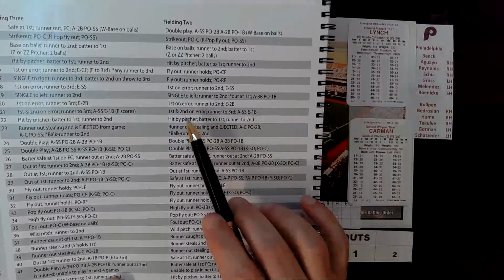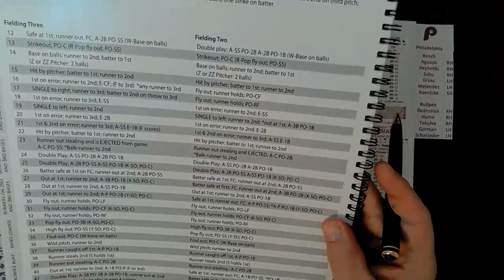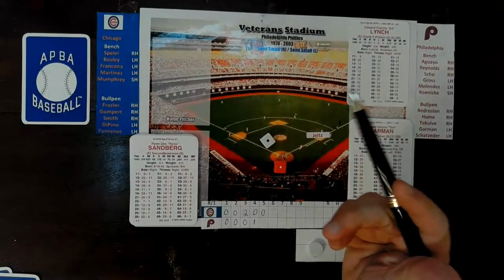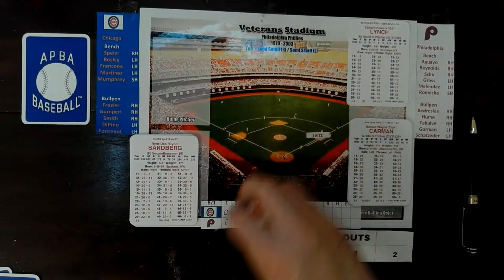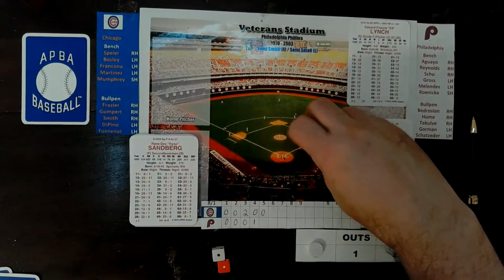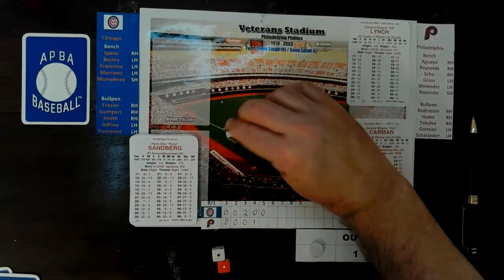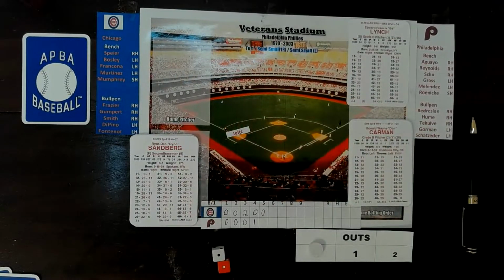So first and second on error, runner to third. So I'm thinking that both runners will get second and third. That's the way I'm reading it. And if that's wrong, it's just crappy wording in my opinion. But that's the way I'm going to read it.